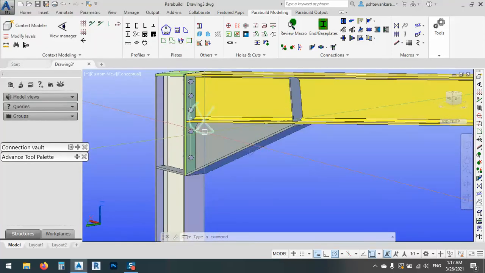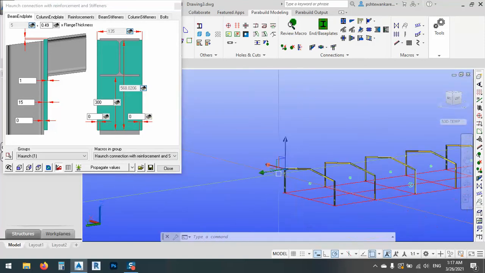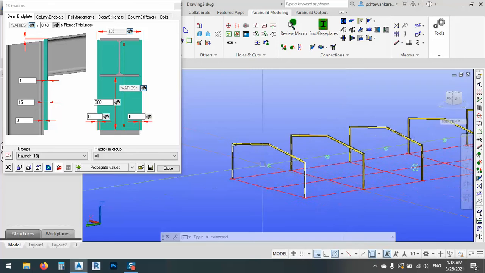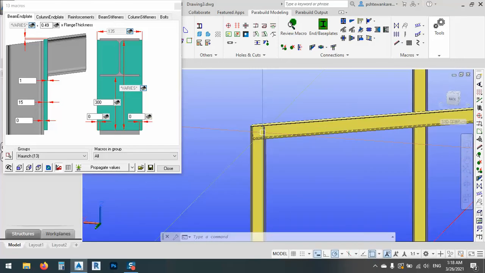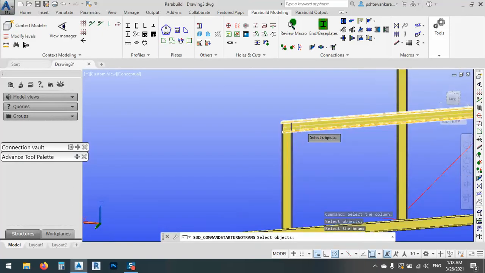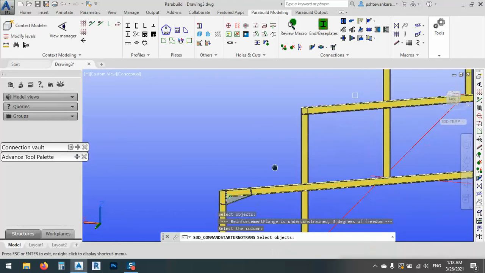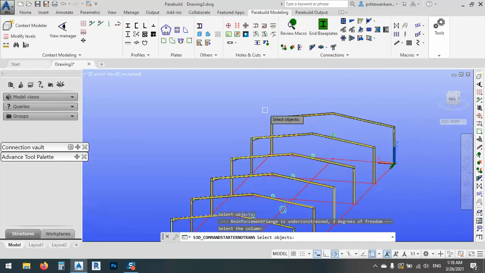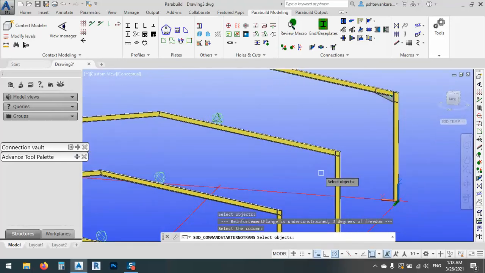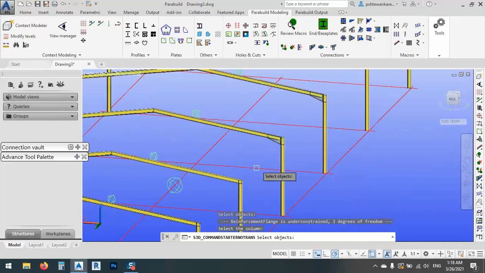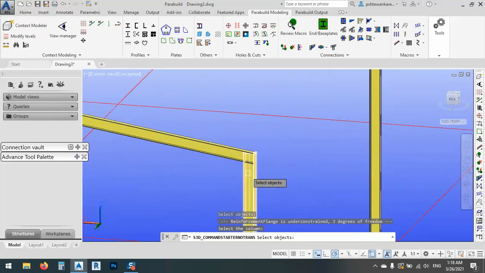Or maybe before I close, I'll double click here for the connection. What I want is to propagate values, and I see nothing will happen. Why? Because I don't have a copy of this one. So I'll click here. I will say I want a smart copy, for example, smart copy for this one. Click on the column and beam, column beam, column beam, column beam. Again for the other side, column beam, column, and after that beam, column, after that beam, column, after that beam.